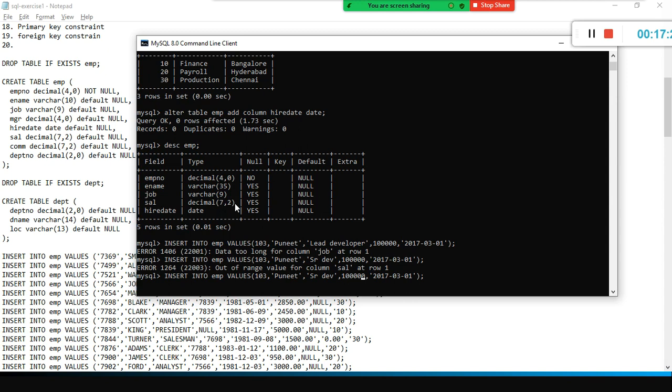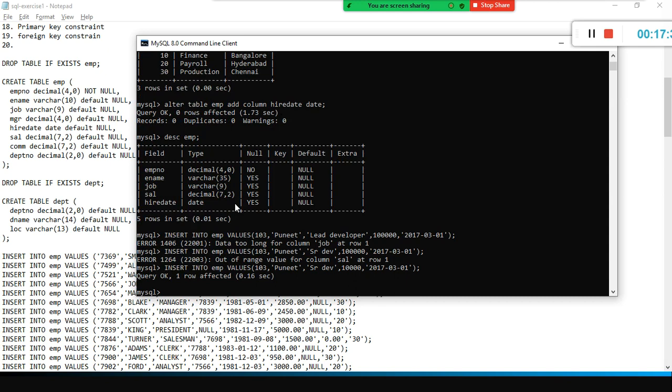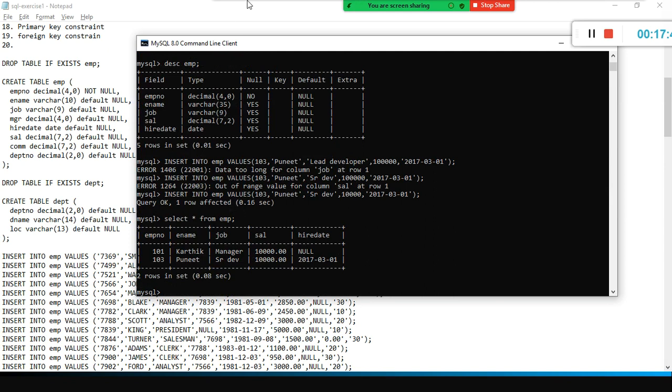Okay. So here what I have to do is remove this one. Okay. Now it works. Data got inserted. So now I press up arrow, always use up arrow, and here select star from EMP. Look here. So hire date also got stored here.